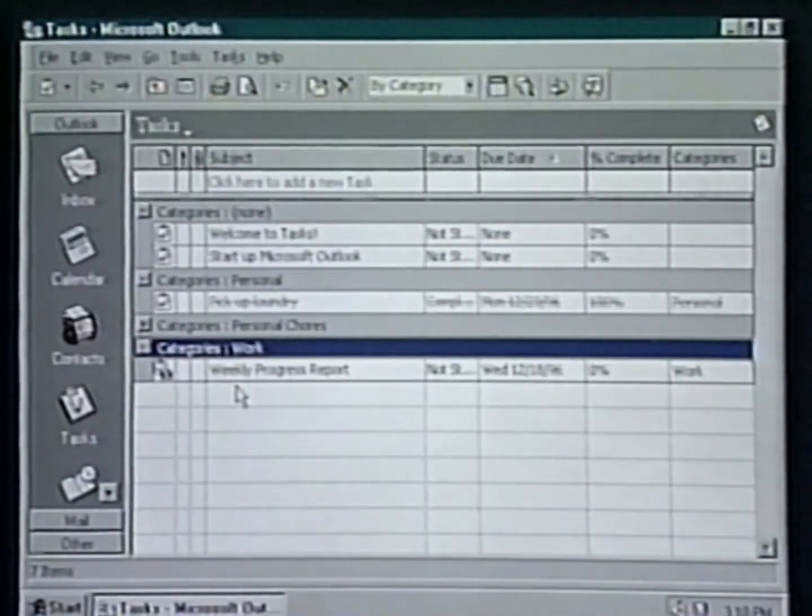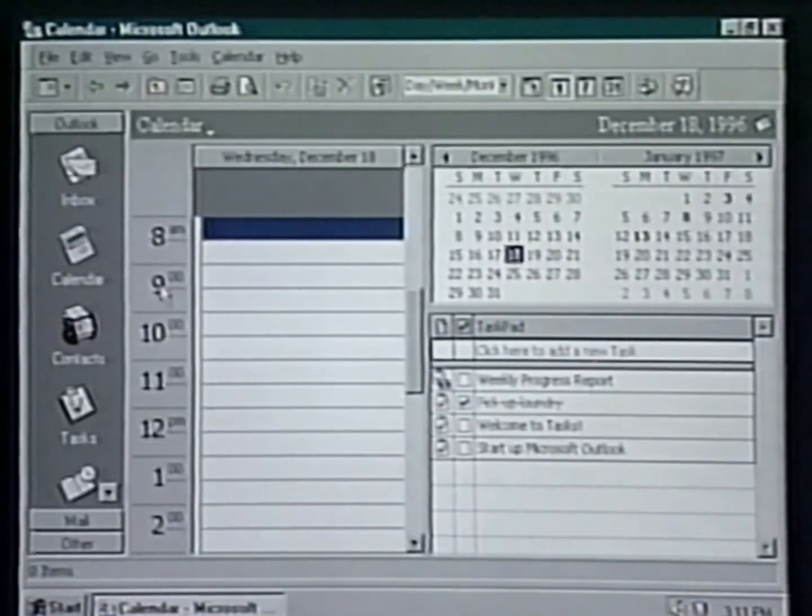Another important feature of scheduling with Outlook 97 is the ability to copy a task directly from the task pad list into the appointment book. Let's select the calendar icon, which holds our appointment book and the active task pad list. Then, using the Date Navigator, we'll move the appointment book date to Friday, December 20th.